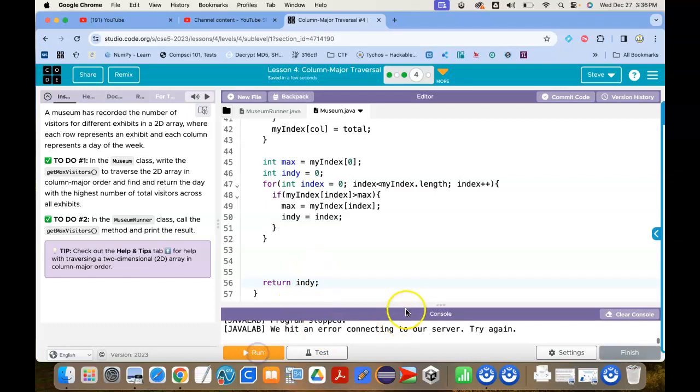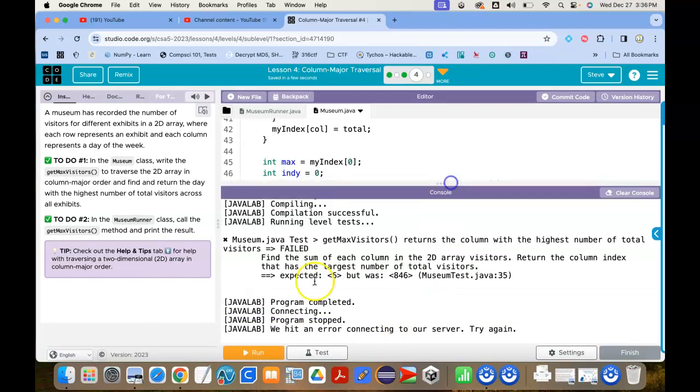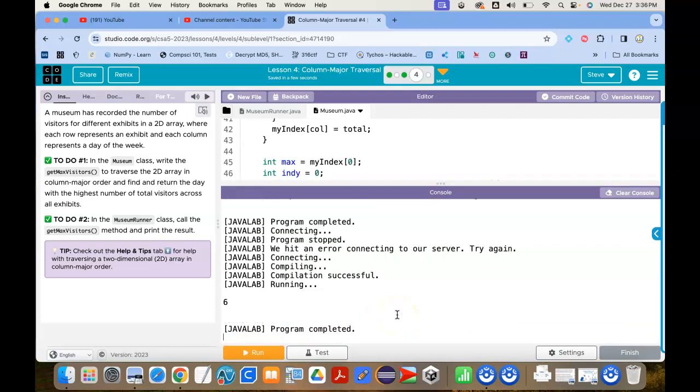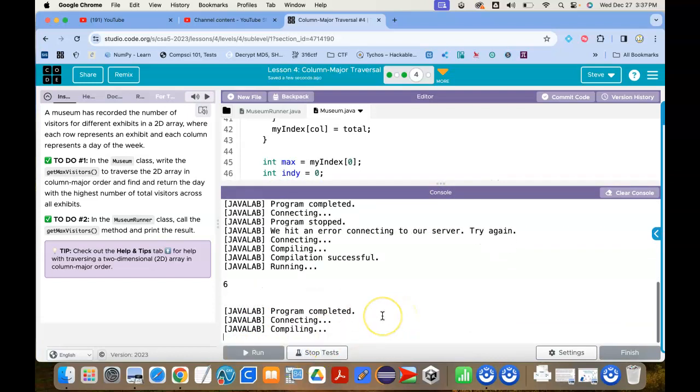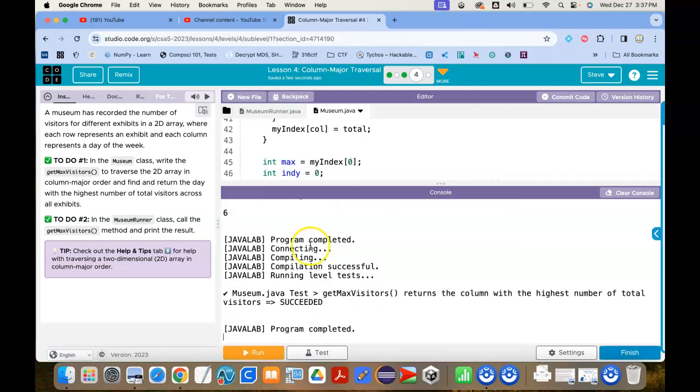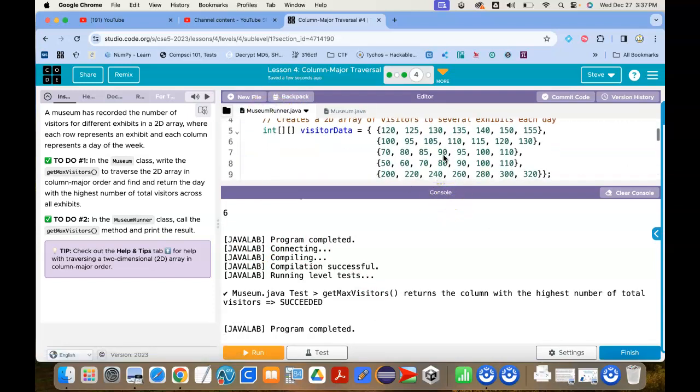Okay, let's try this and see what happens. Six. There you go. So index 6, 55, 130, 110, 110, 320 gave you the greatest number of visitors. So it was on that sixth, the day at index 6. So, all right, cool. There you go. There's the first one.